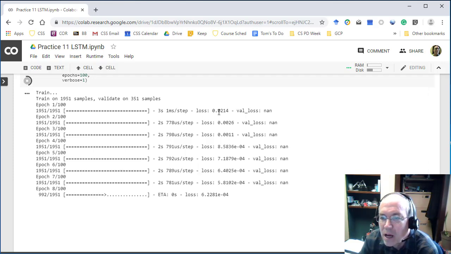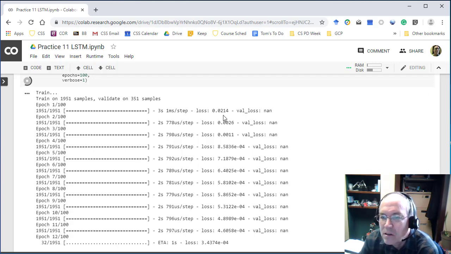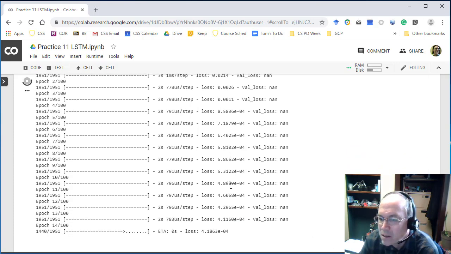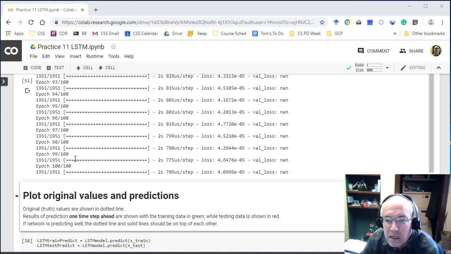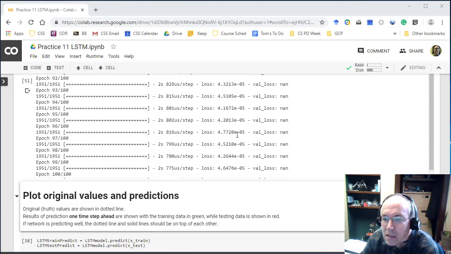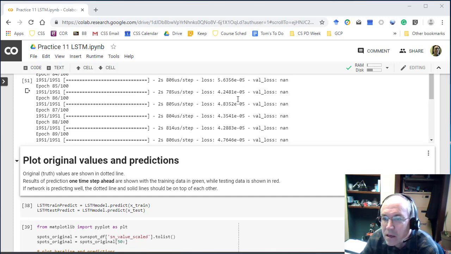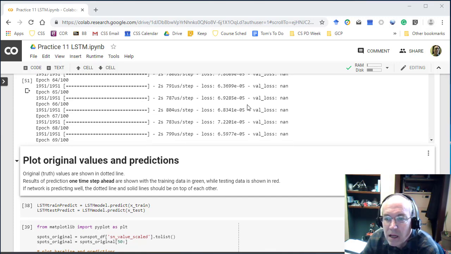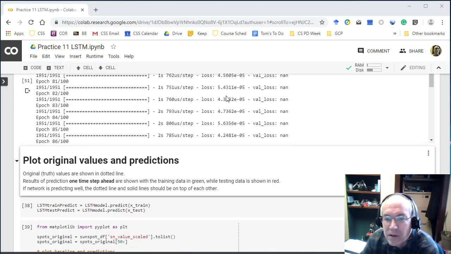Now we're not tracking the accuracy here. We're just tracking the loss, and this number should get smaller and smaller over time. So I'll just pause it while this finishes. Okay, training is done now. I probably didn't need to train that long. The loss dropped down to about 4 to the -5th here, and after about 75 epochs, it stayed about the same.